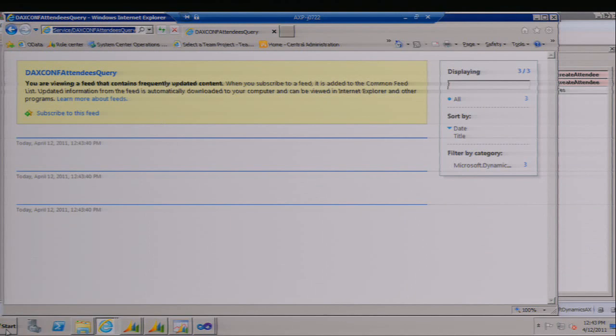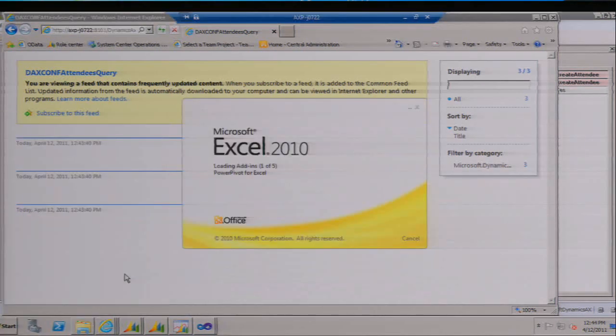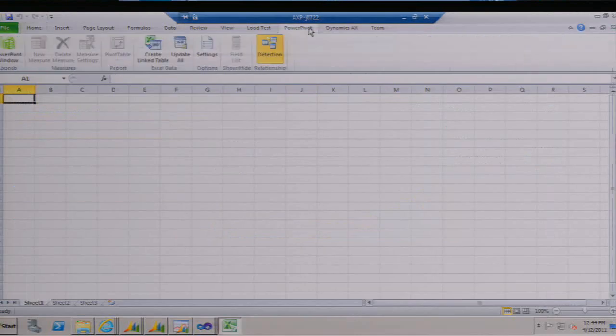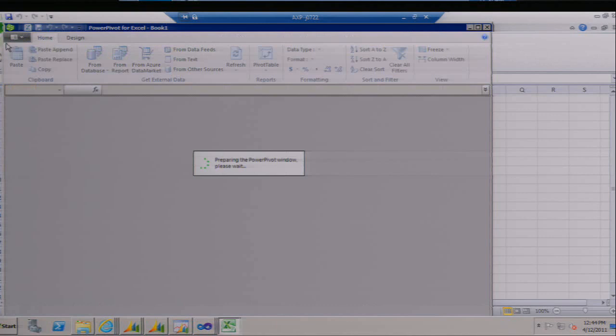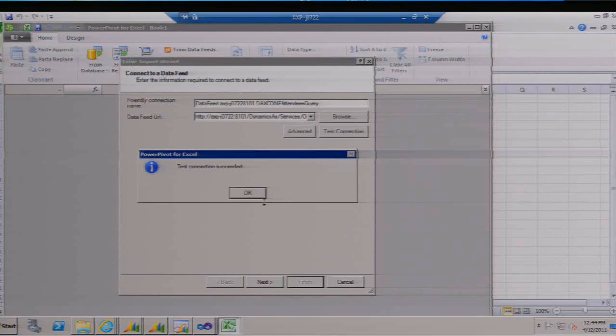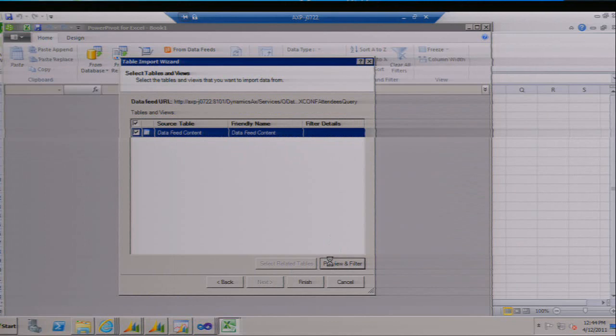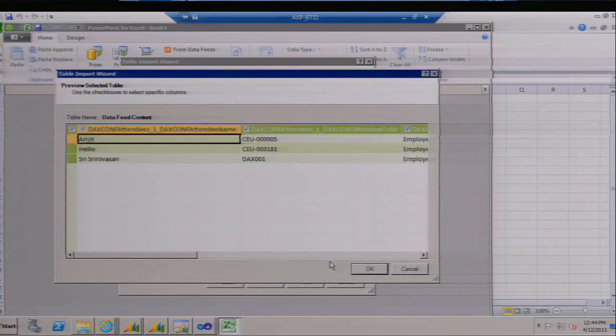So how does it work? Copy the data feed, run Excel, everyone's favorite tool. Go into Power Pivot. It's a free download. It brings up the Power Pivot wizard. Here you select the data feed. Control V. Just test the connection. Next. There you have your data.